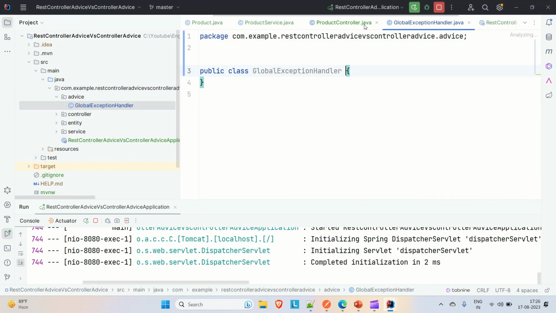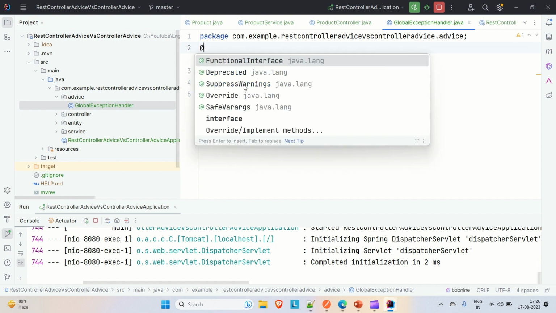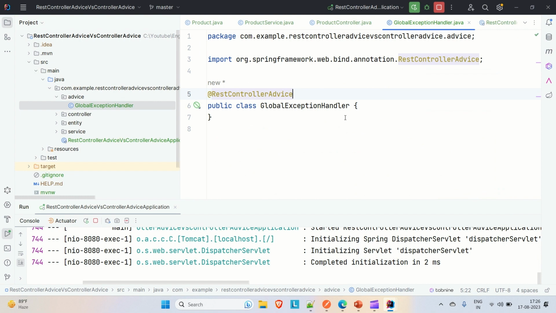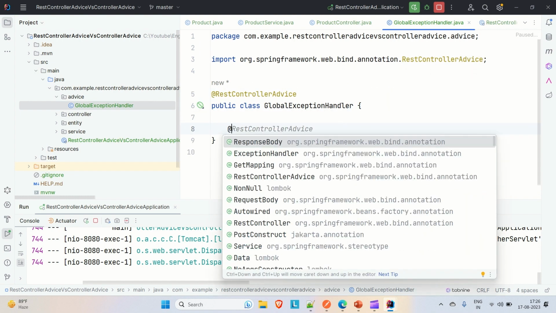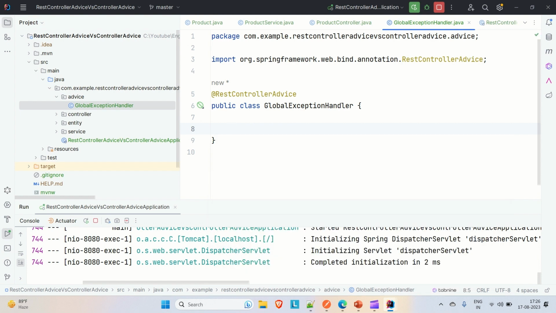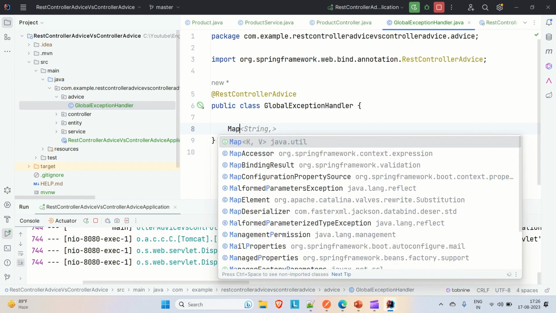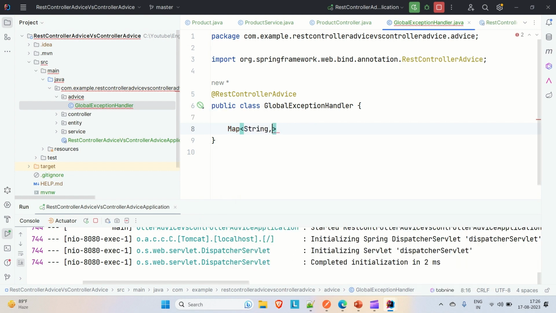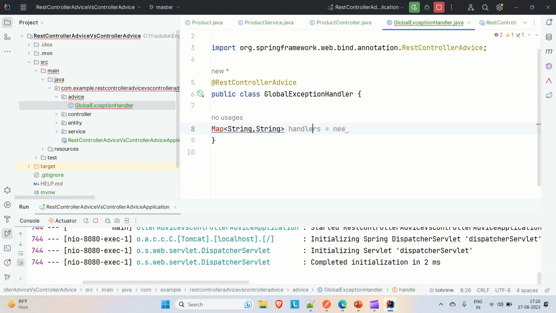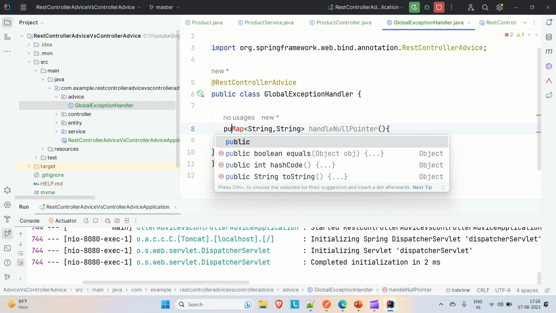Now here I will try to show you the difference between ControllerAdvice and RestControllerAdvice. So this time I'm going to use RestControllerAdvice. And then I'm going to handle the exception, which is NullPointerException in our case. So I'm going to create a method, and let's say its return type is Map of String, String. Let's say handleNullPointer, something like that, and let me make it public.